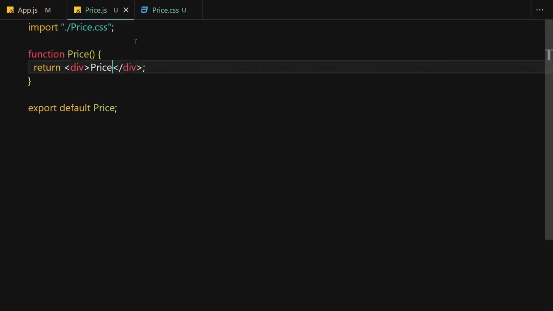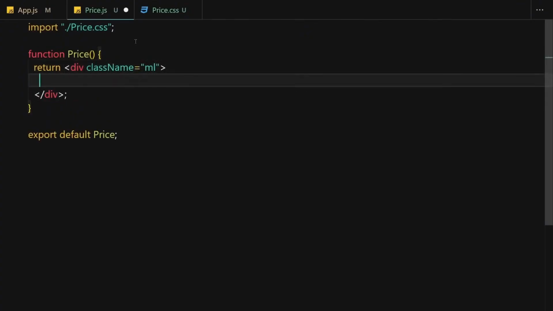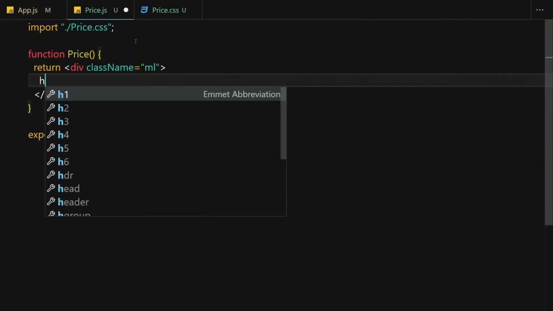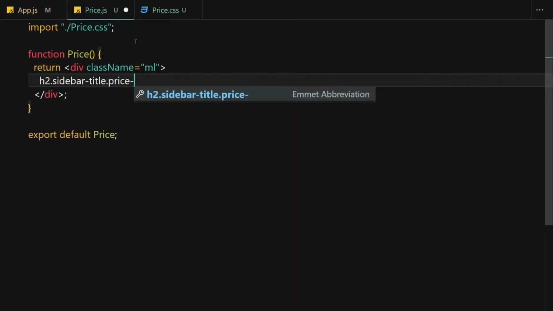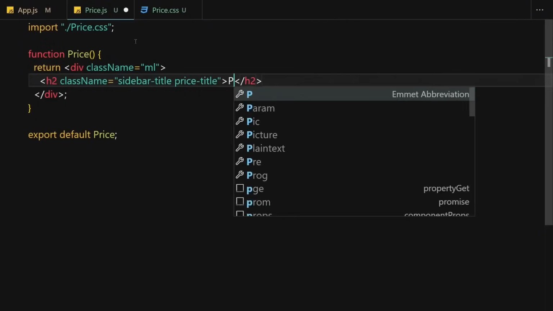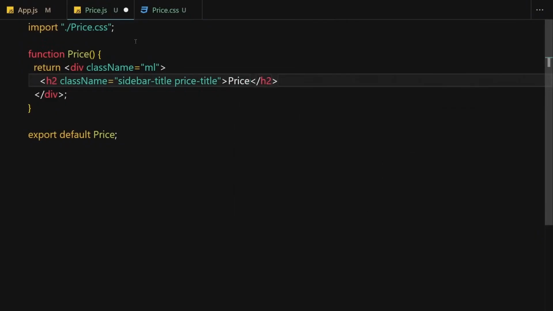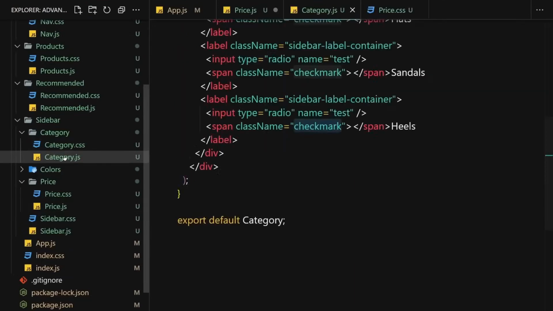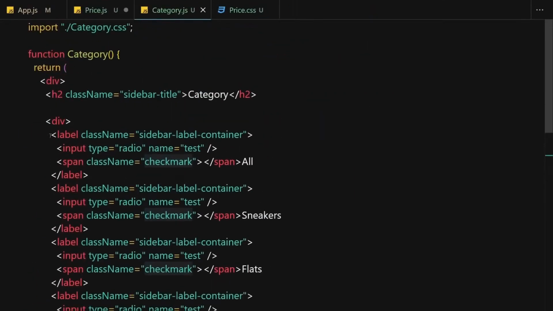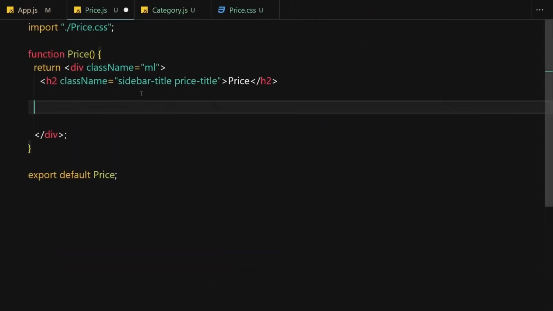Now I'm going to remove this price from there, and I'm going to just provide a class name of ML to it, for margin left. And then we have h2 of that same title, sidebar title, and then we have a price title as well, because we are going to be providing a little bit of styling to the price title. Now I'm going to go inside there and copy a little bit of code from it. So I'll just copy this label from here, and place it right here.